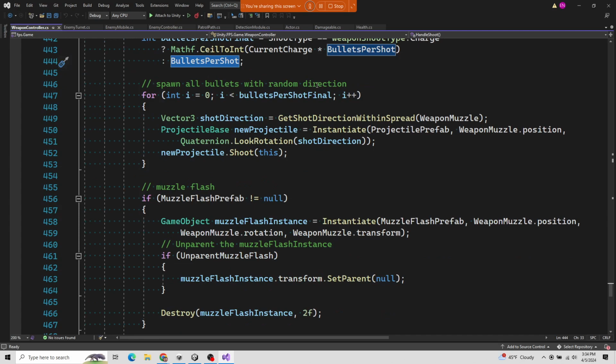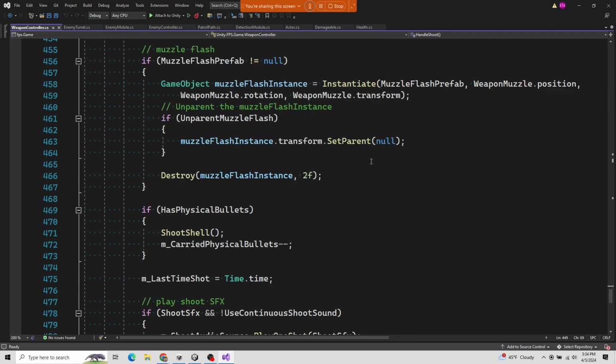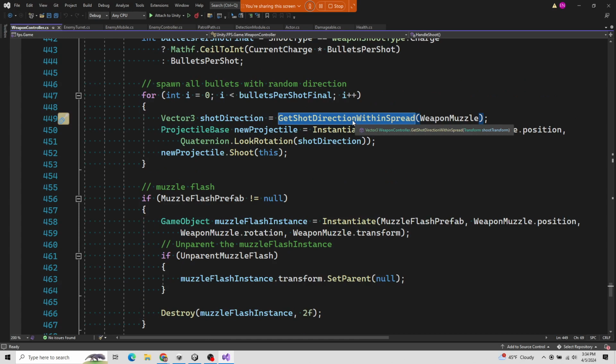Spawn all bullets with random direction. Okay, so we're doing a muzzle spread type thing. So bullets per shot, let's just say there's 1. Okay. Get shot direction with spread muzzle direction. So this somehow adds a little randomness. So say you're pointing directly at somebody, but they're going to add a little bit of randomness based on where your weapon muzzle is at, to just mix it up. You know, see if you're actually aiming correct, like you're going to have an accurate shot or not. But what happens is we instantiate the projectile prefab at the weapon muzzle position and orient it, rotate it, look direction toward the shot direction that we just calculated up here.